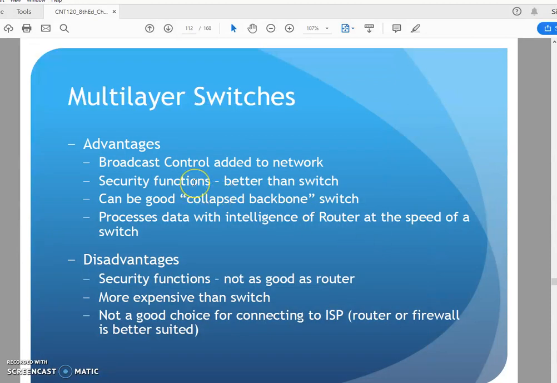The advantages you get with this are: it does offer some broadcast control, so it has a little bit of router functionality. It is a little bit better than a switch for security. It does process data with the intelligence of a router, but at the speed of a switch. That's all good stuff, and it can be the collapsed backbone part of your network. I'm going to show you what that means in just a second.